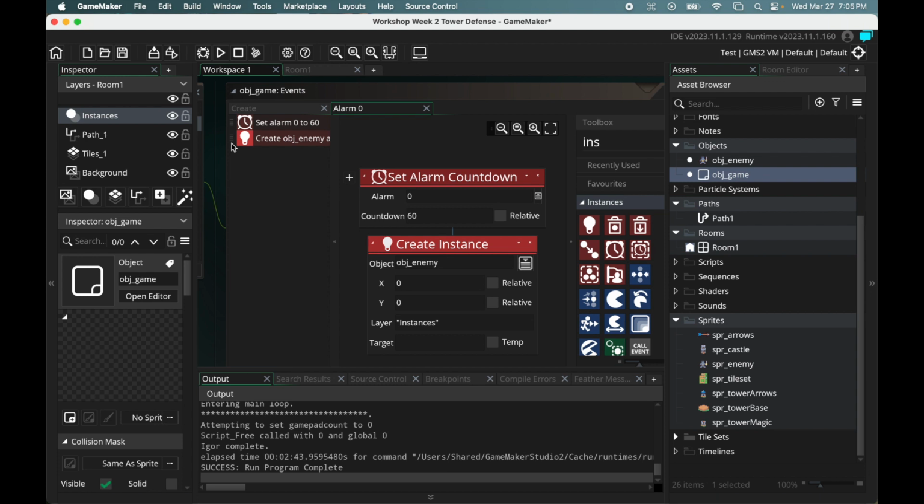It doesn't end because normally the alarm will stop after it goes off once, but because of this block of code right here, every time the alarm goes off, we reset it for another 60 frames. So it's constantly being reset by itself. And we are running in 60 FPS on GameMaker, right? Yes. So that equates to one enemy every second. Correct. Indefinitely.